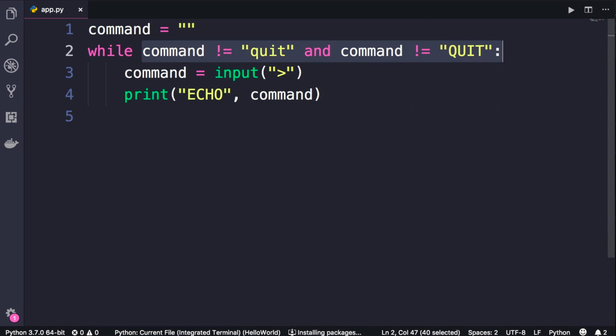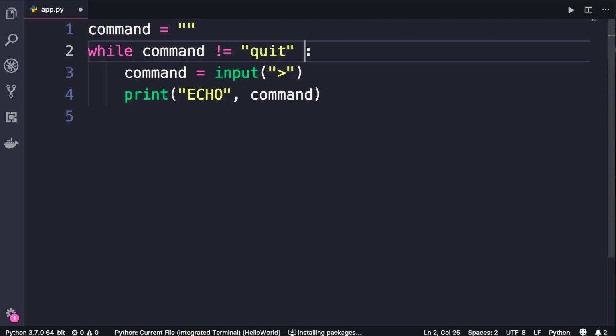What is a better way? Let me show you. We don't need this AND operator here. Instead, because command is a string, we can call the lower method. So whatever the user types in, first we'll convert it to lowercase and then compare it with quit in lowercase. With this change, it doesn't matter how the user types the word quit. We'll always terminate the program.